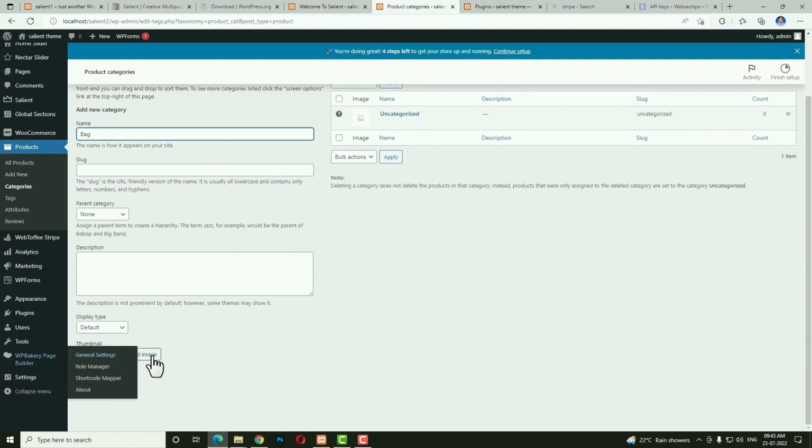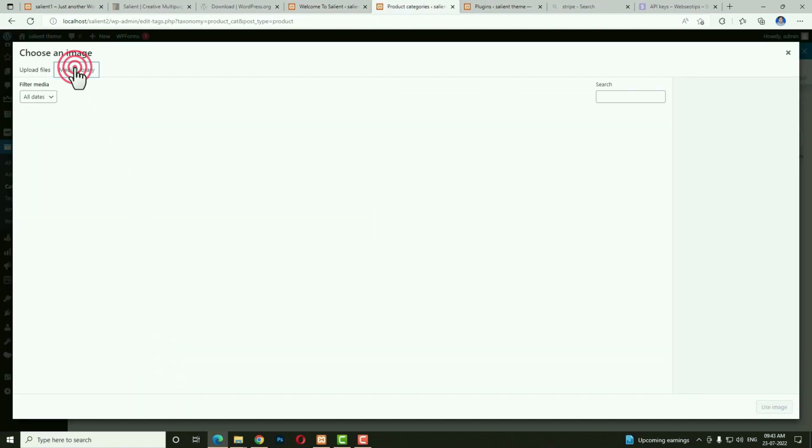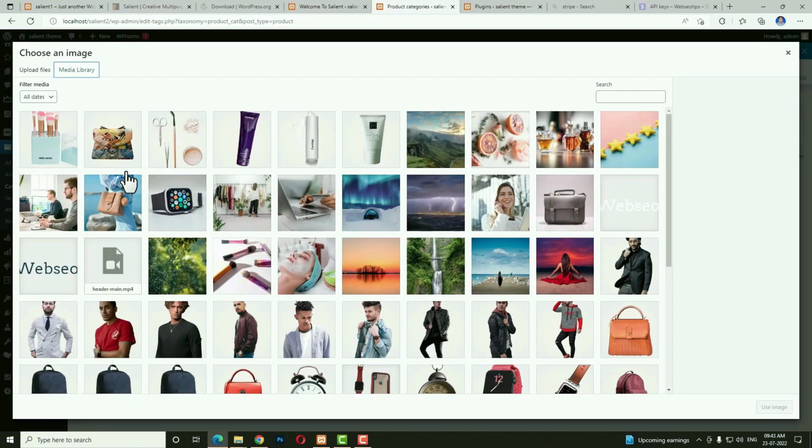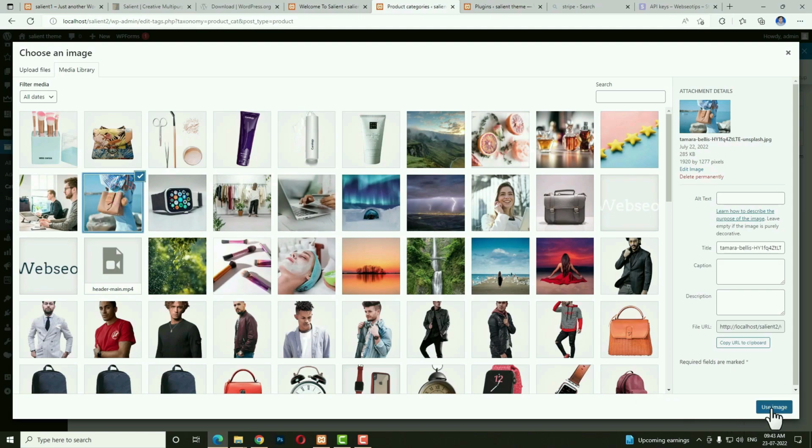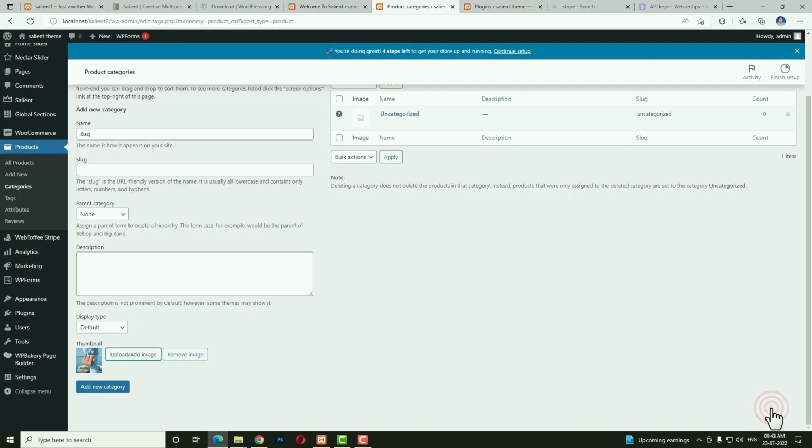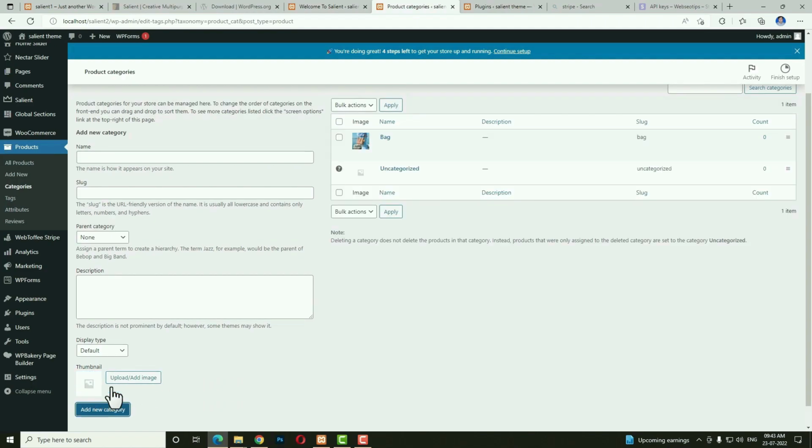Here you can see the thumbnail. Click on upload/add image. Now I have to click on the media library. Now for the bag category, suppose I am taking this image. After that I have to click on this use image option. Next I have to click on add new category. So in this way you can add a main category.